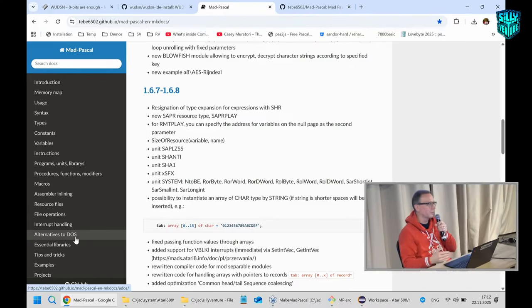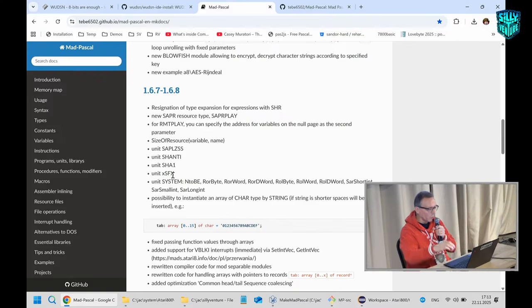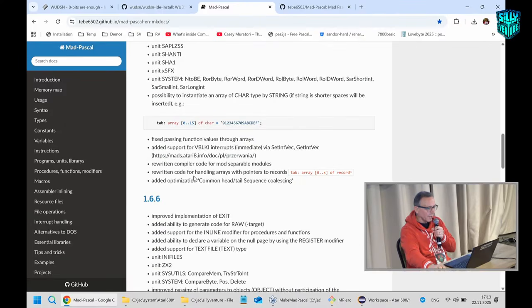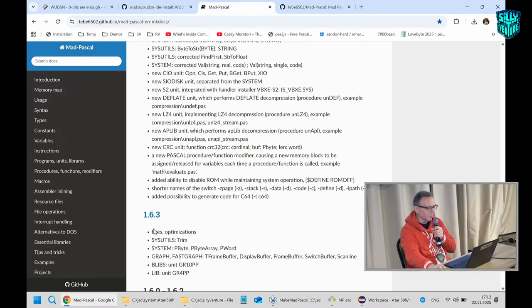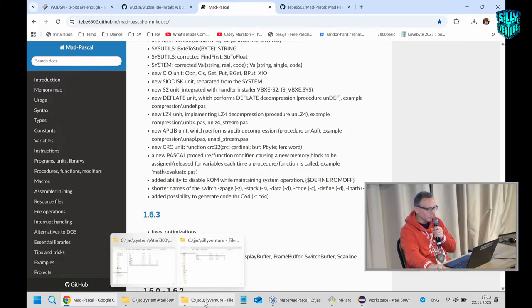So what we're trying to do here is not create something that's Atari specific, but use as much as possible of the existing Free Pascal code base. This also means that all the documentation you will find for the standard libraries and everything is there, and it just works. This is the specific documentation that describes the more specific features of Mad Pascal, or the restrictions, things that do not work. We are now in version, I think, 1.6.3.